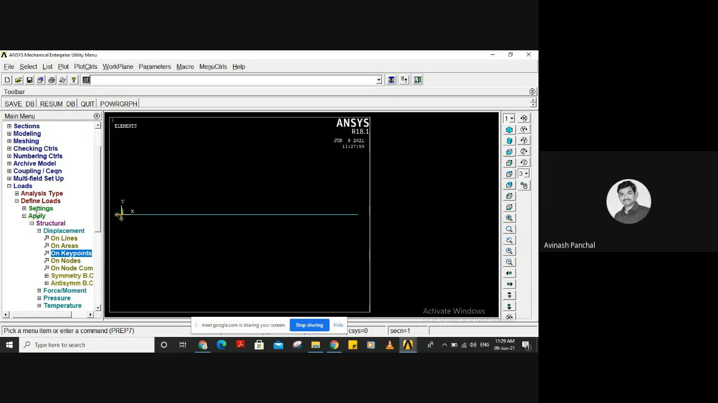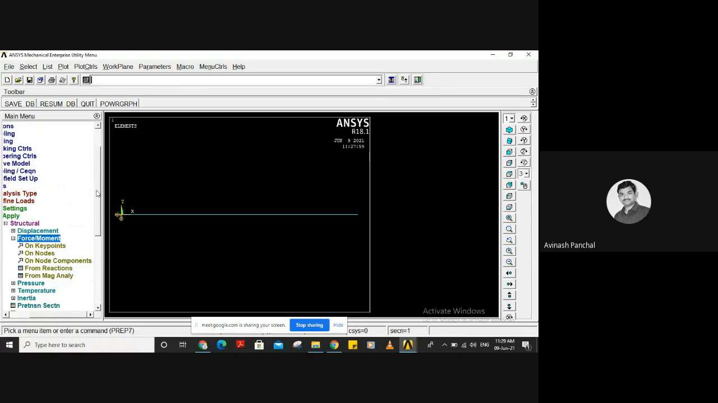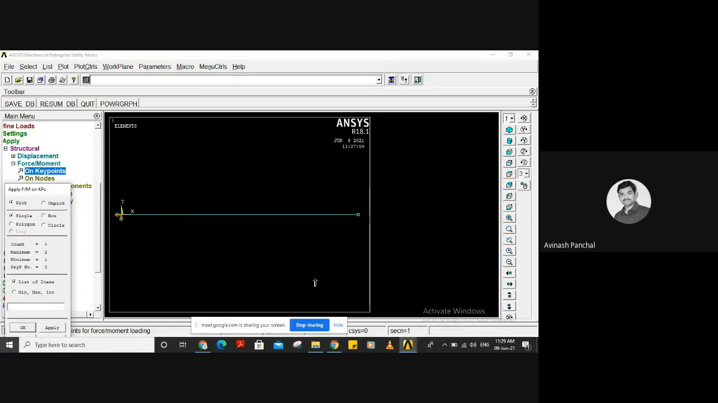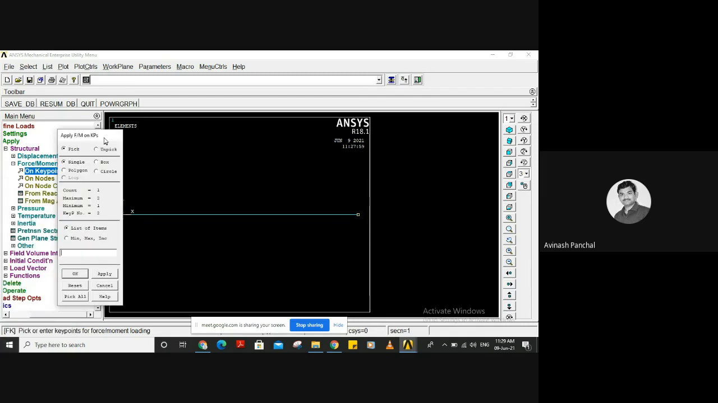Okay. Then again we can go for the force and moments. Okay, so here also we will give this force or moments on key point. So select the free end of this. The yellow box will appear if it is selected, or if you want to deselect it, right click, the arrow will get downward, then it will be deselected. Again you can right click, it will get selected. Okay, so click on OK.